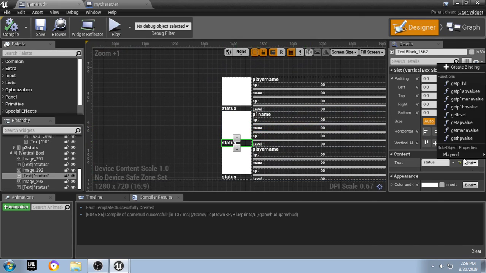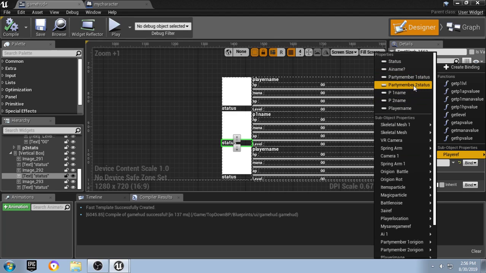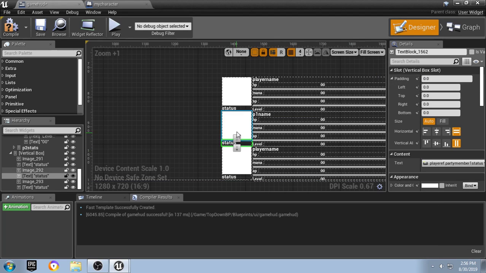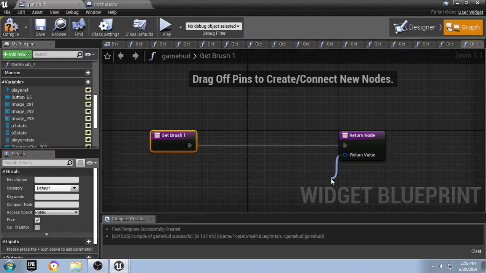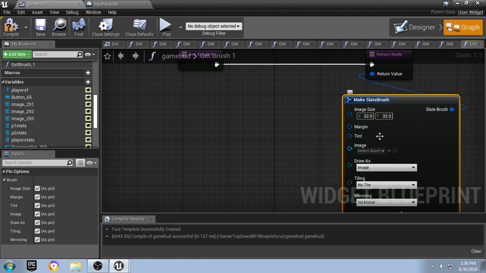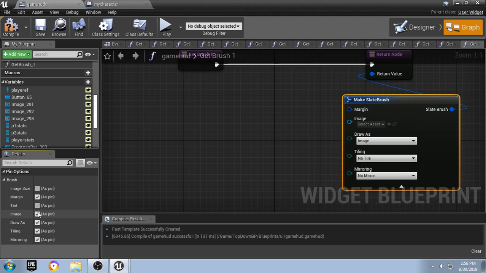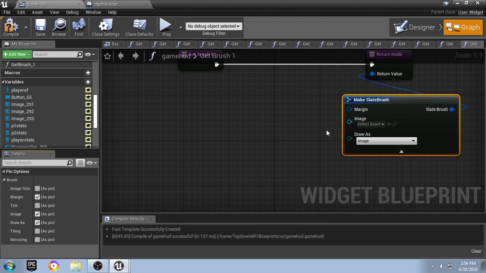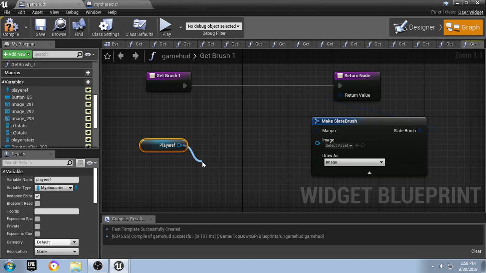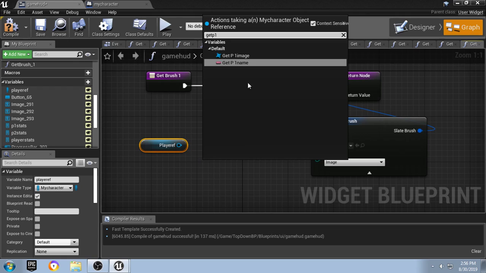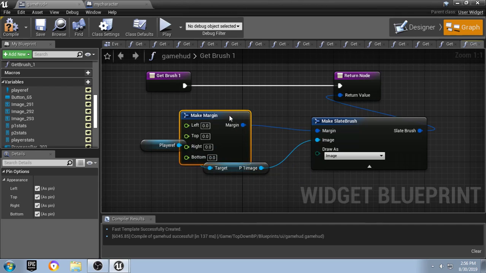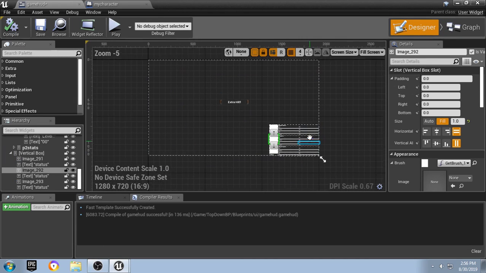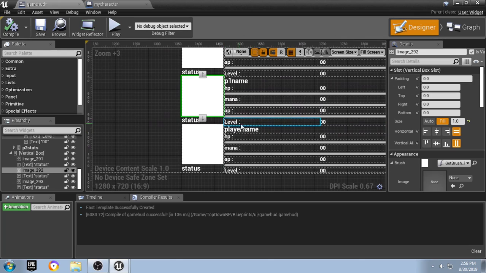We just got to bind his status, so bind it to P1 party member 1 status. And this image, we're going to create a binding, so create a binding, and we can pull off of here and say make slate brush. We're going to get rid of image size, tint, tiling, and mirroring, and then we're going to grab our player reference, and we're going to say get P1 image. We're going to plug it in like that, and we'll drag off of margin and say make margin. Okay, compile. Well, that's that guy set up. On to our next one.